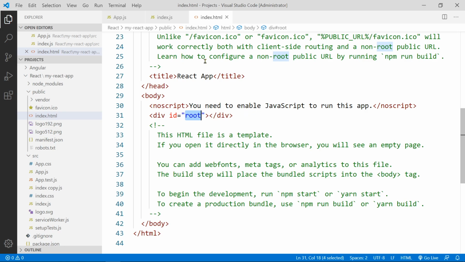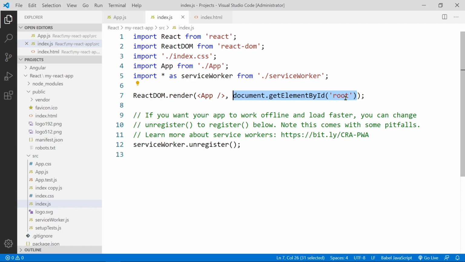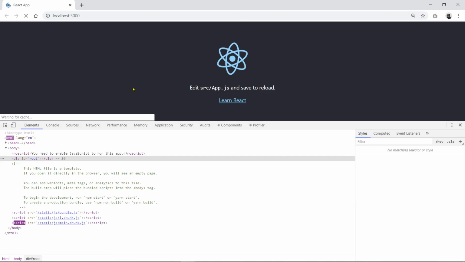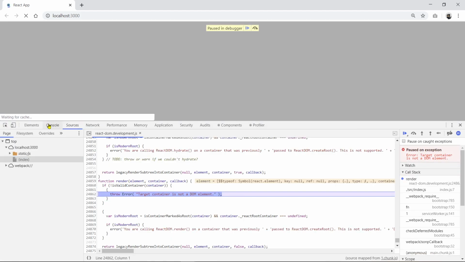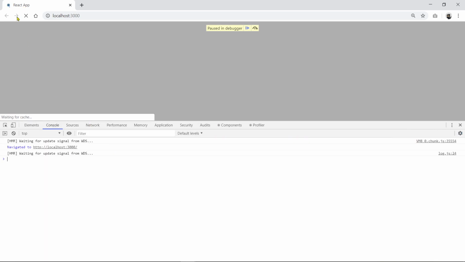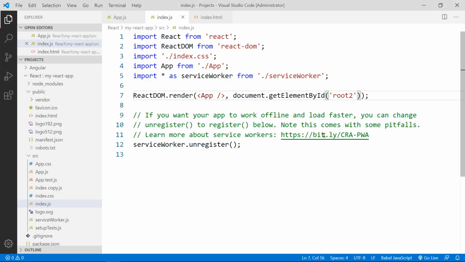Okay, so this one here has to match this over here. If you change it to something else, like if you put root2 here, and if you go back to the browser, your page should crash. If I load it, you see that it's not working, right? If you go to the console, it's going to say it doesn't know where to go. So it doesn't work, and that's important. We want to make sure that it matches a particular root ID here so that it'll work.